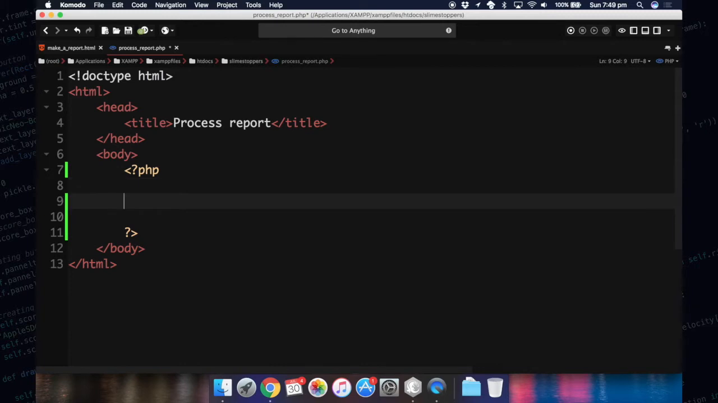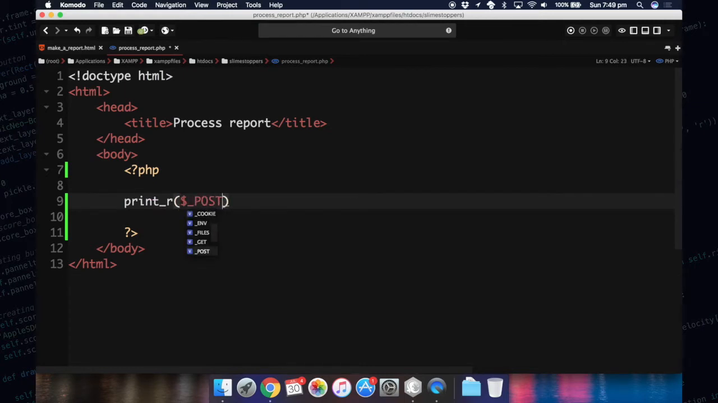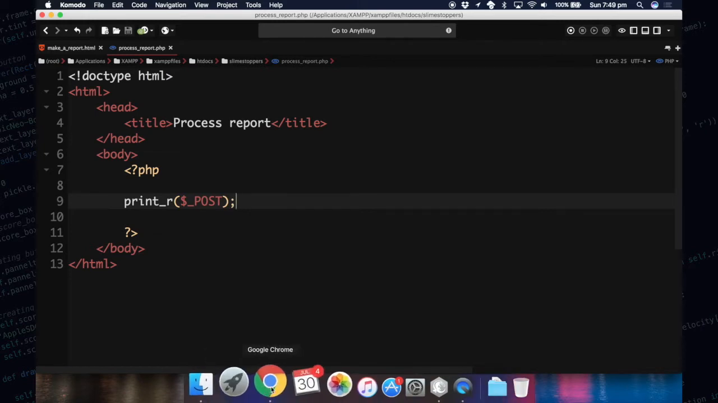The first thing you need to know is how do I actually access all of those fields that I just posted to the page. And you can do that by printing out the entire underscore post array by using the print_r function like this. This is going to print out the entire associative array. In Python, you would call it a dictionary.